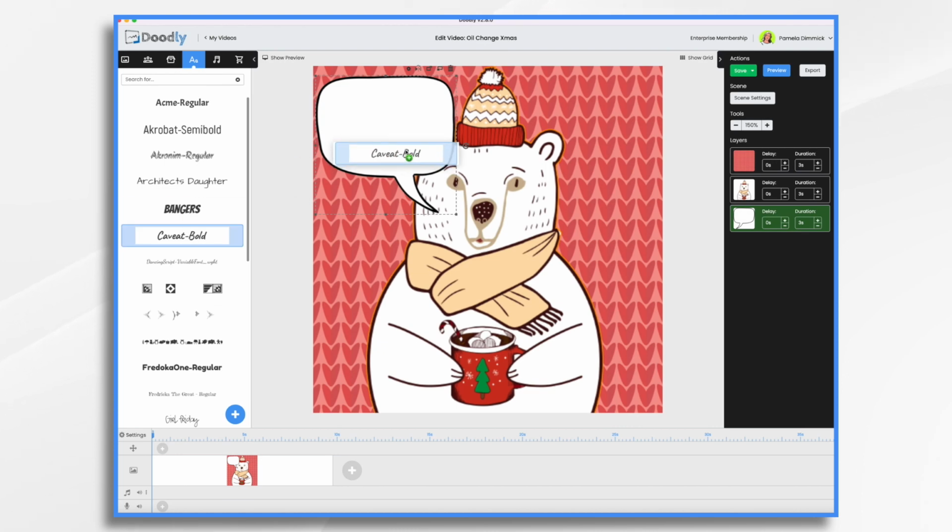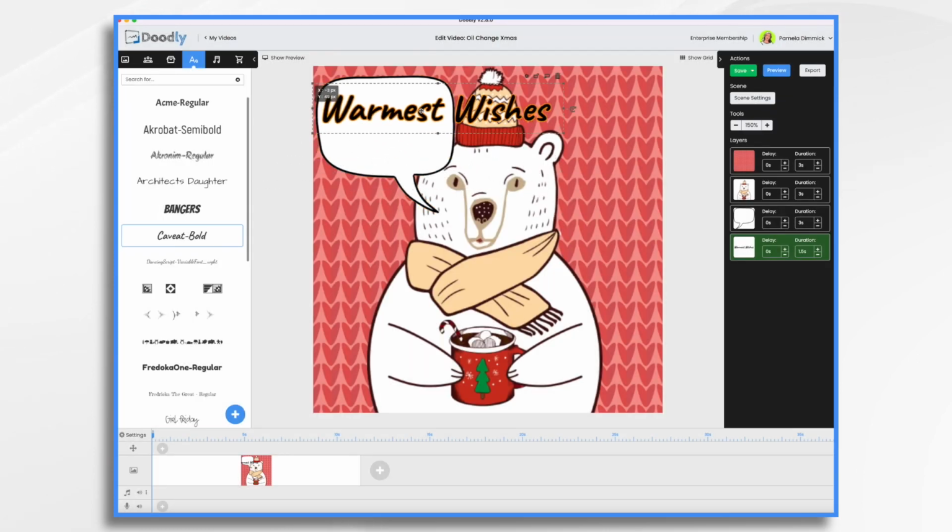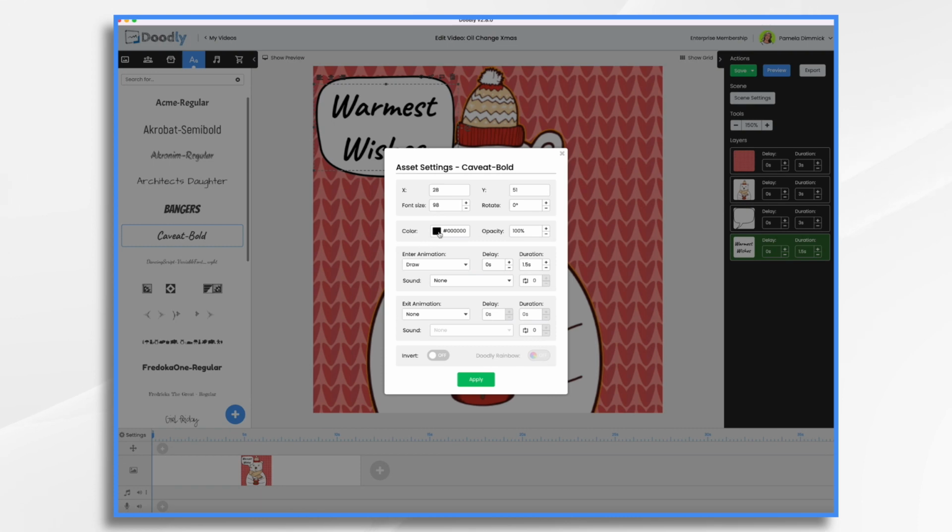Go to text, and let's just go ahead and pick that. Choose word wrap. And now what we want to do is make it nice and large. And then I want to center it. And that looks great. Let's go ahead and change its color. Click the gear icon, color, and I like that dark green.